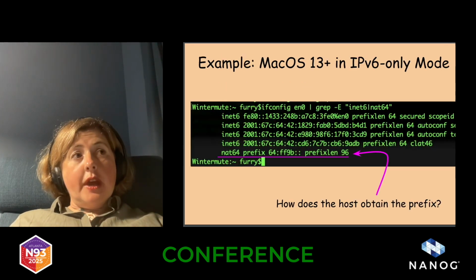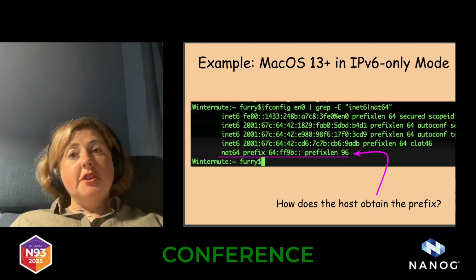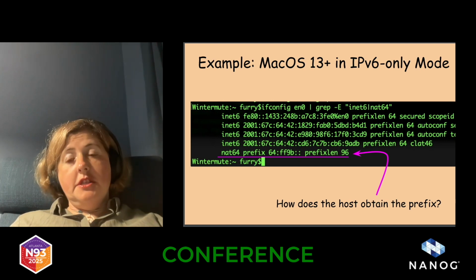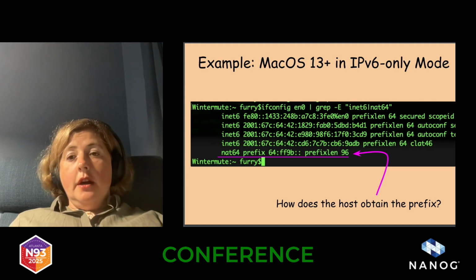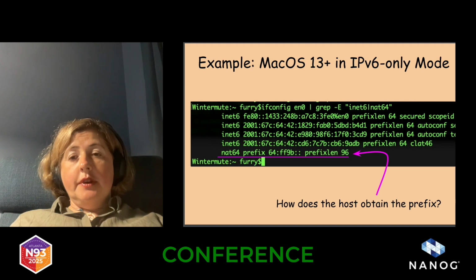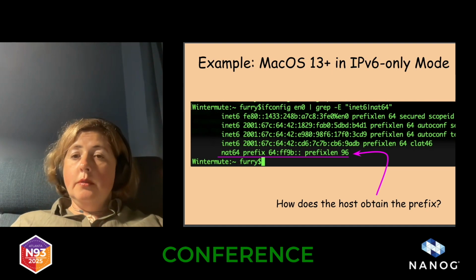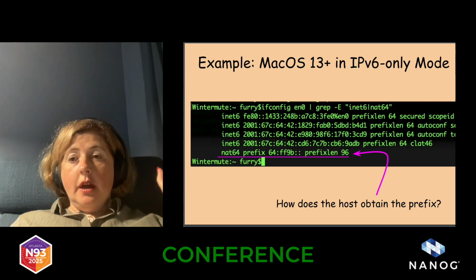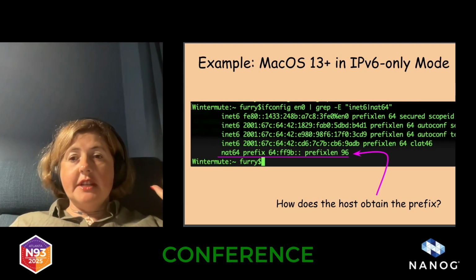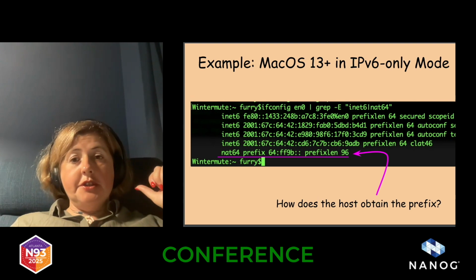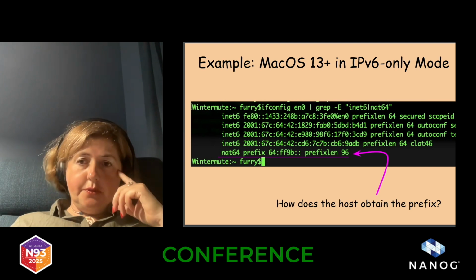If you have any modern Android or Apple device, your device probably runs CLAT already. So this screenshot is taken from the RIPE network when I was attending the RIPE meeting last time. My MacBook was on an IPv6-only network, and it was, as you can see, running CLAT. So it created a dedicated address for that. And most importantly, ifconfig tells me that CLAT successfully discovered the NAT64 prefix 64:ff9b.